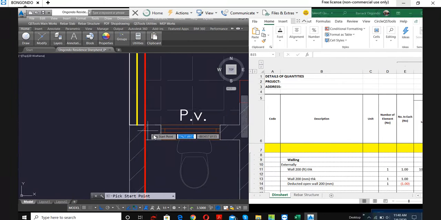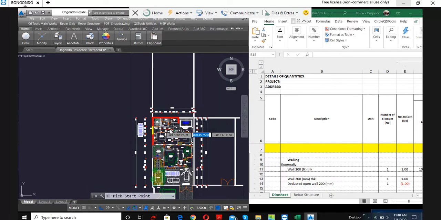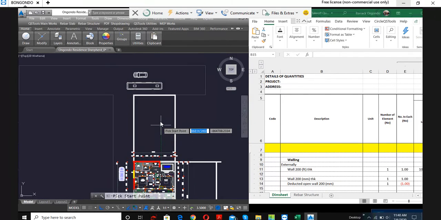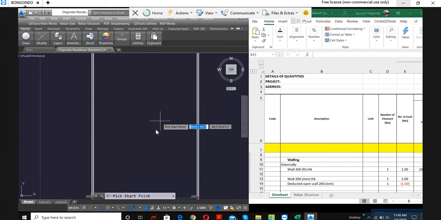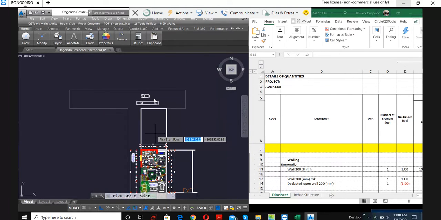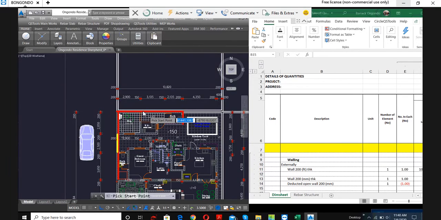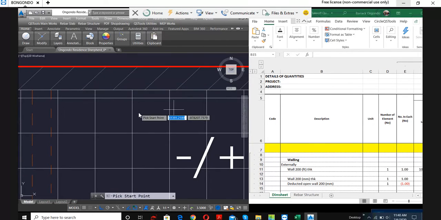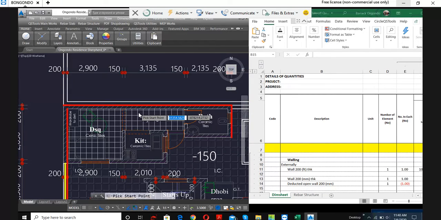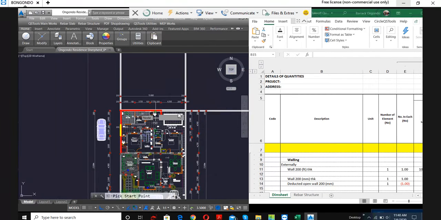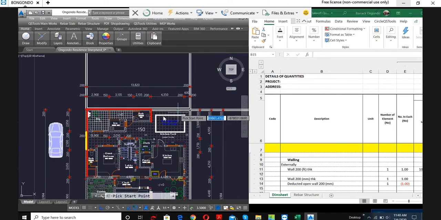So if you have more openings and they are of the same height, you don't need to cancel the command. You just leave the command and keep on clicking the start and the end of the opening. It will keep taking the same parameters. But for this part we are done. I can see we only had one opening.